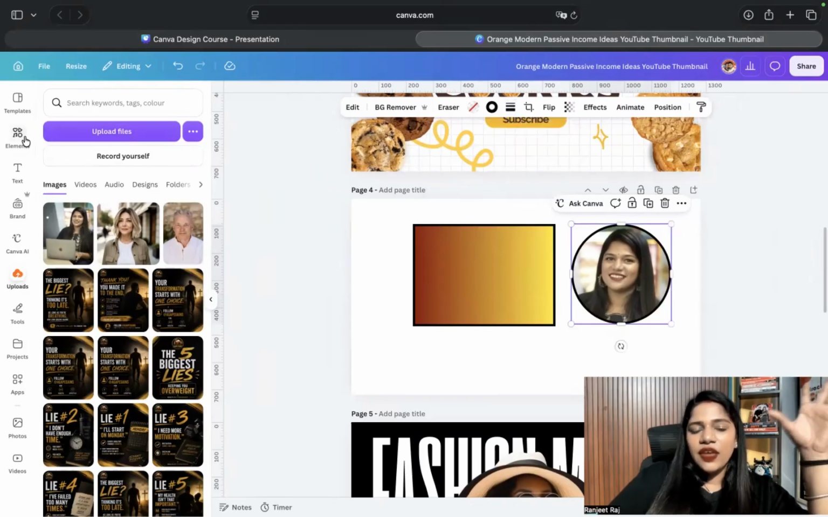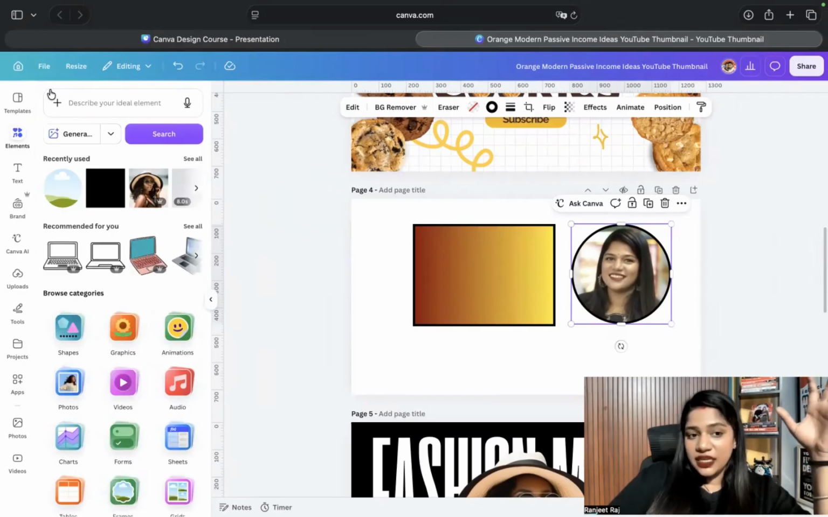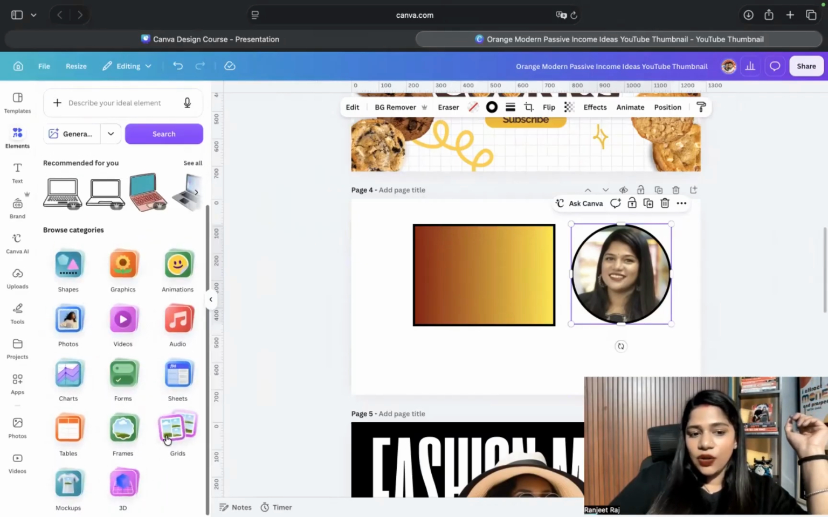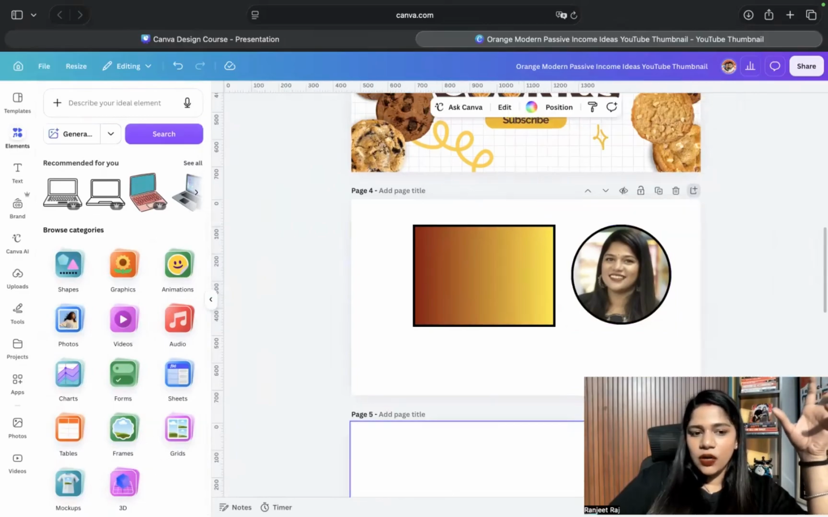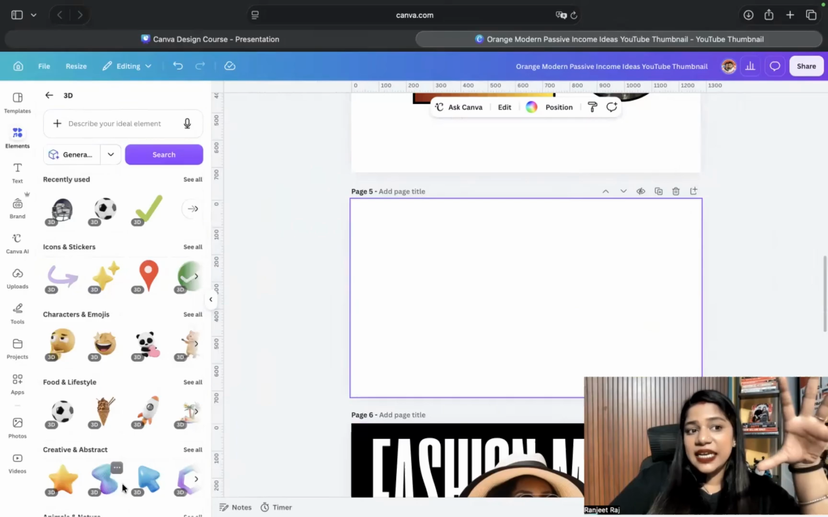So there are a lot of elements actually which are available over here, and they are amazing. Like there is something called grids, then you have 3D model. So how to use a 3D model? Let me quickly show you. One more thing, I have made a detailed video on how to use elements, so you can check it out. But right now, let me quickly show you.